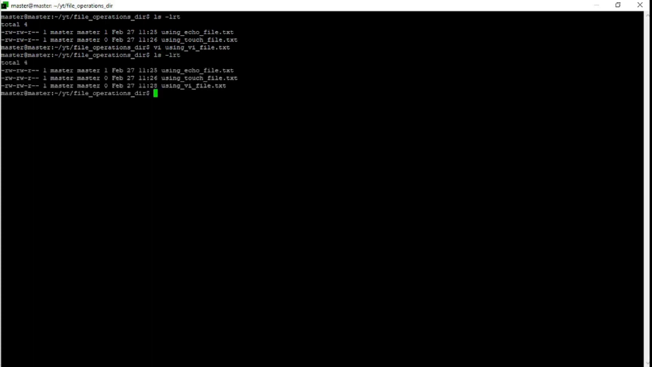But let's see what is the content inside the file. This file is also empty. So this is how we created an empty file using three methods. One is echo, second one using touch, third one using editor. Let's move to next operation.